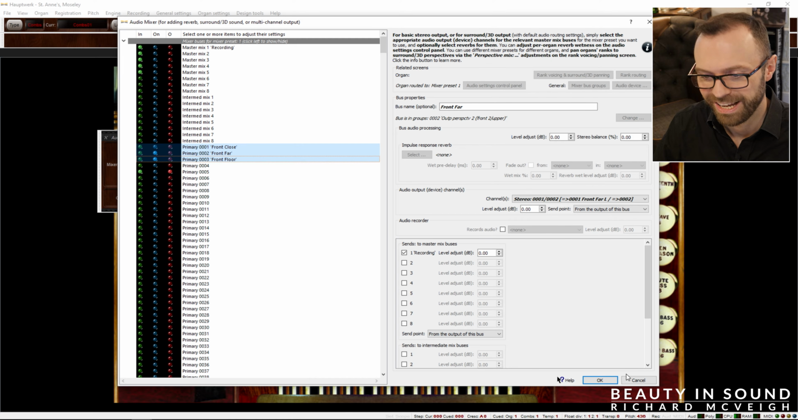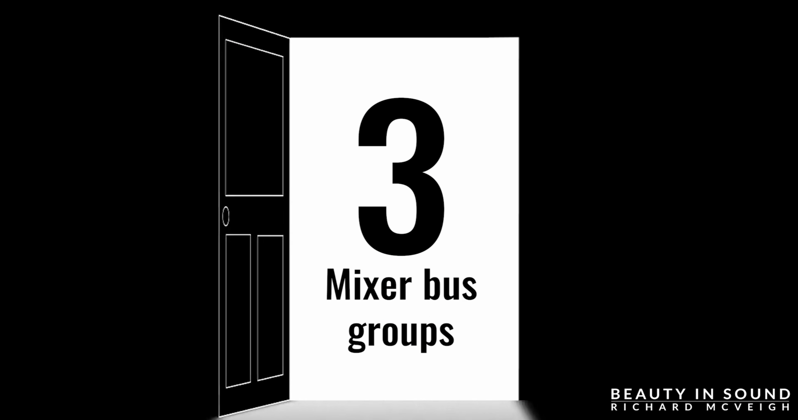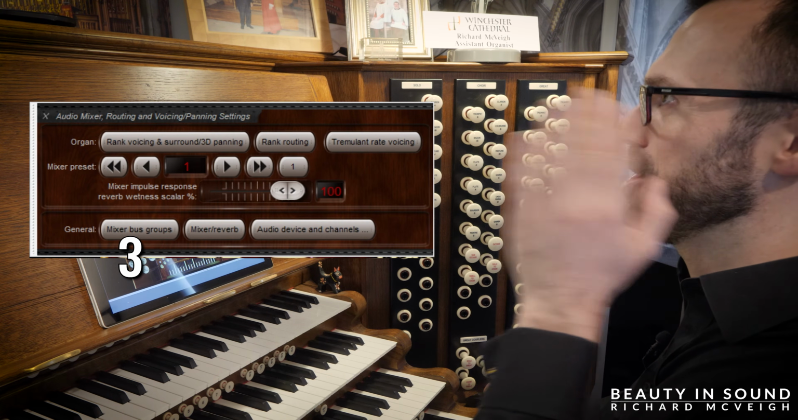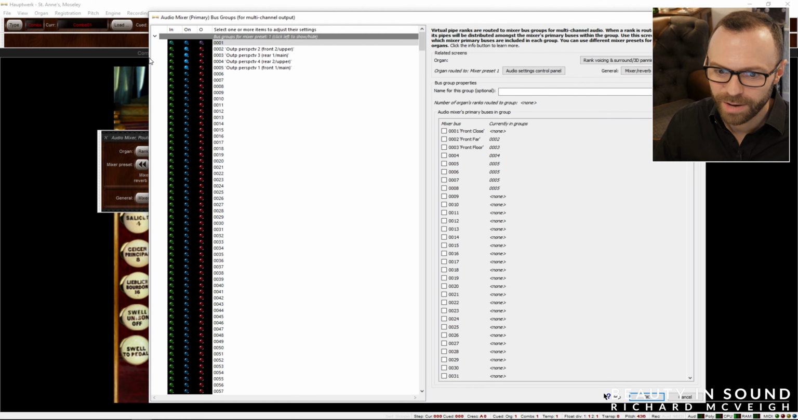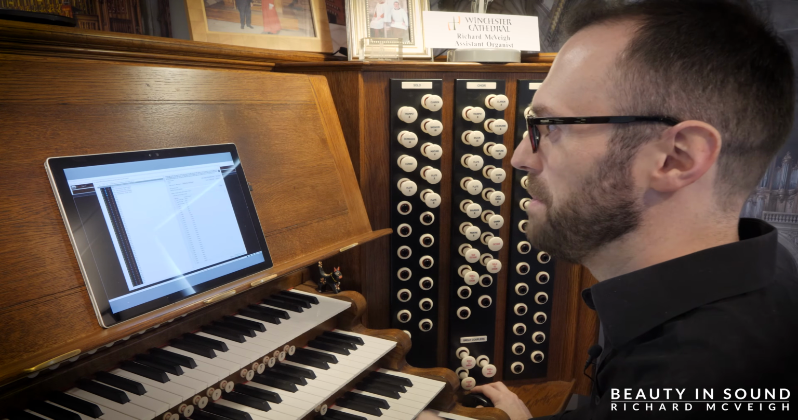For now, let's come out of our second room, close the second door, and go into the third room, mixer bus groups. It's easy so far, isn't it? Actually, it's not that complicated. Okay, right. So now we're actually getting nearer to the organs, but we're not quite there yet. There's still a gap between where we are now and the pipes. We're going to wake them up in a minute.